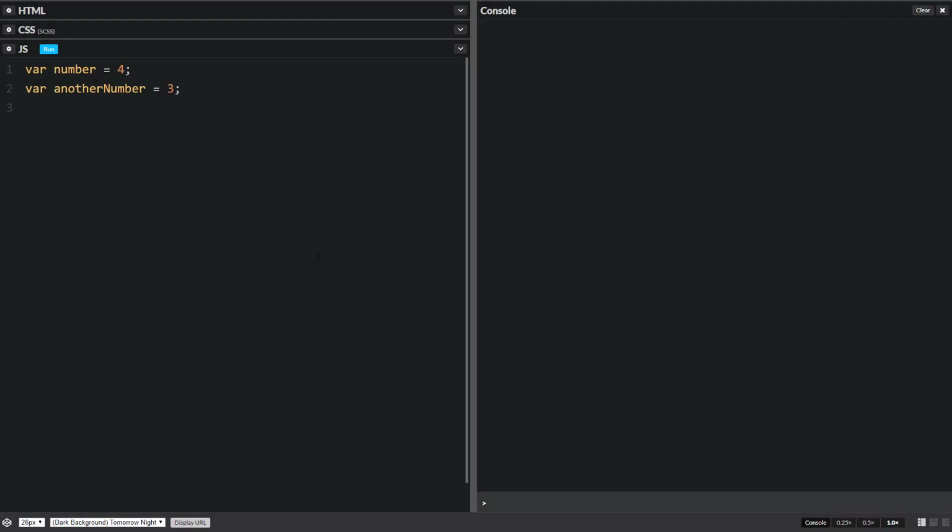In this JavaScript video, we're going to be talking about functions, more specifically, returning a value from a function. So we have two numbers, number and another number. Let's create a function and let's just make it an add function. We're going to pass in two values, two numbers, n1 and n2. And right now, let's just log out n1 plus n2 to make sure this works.